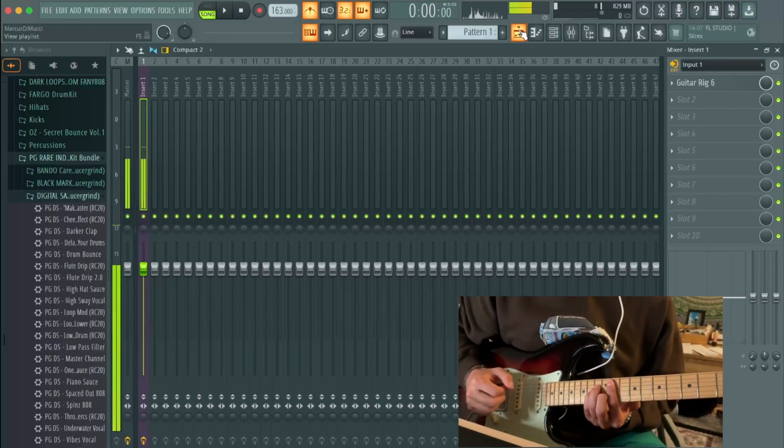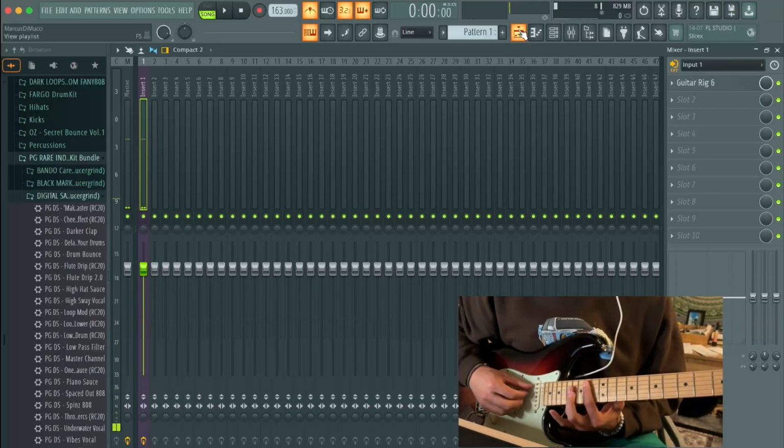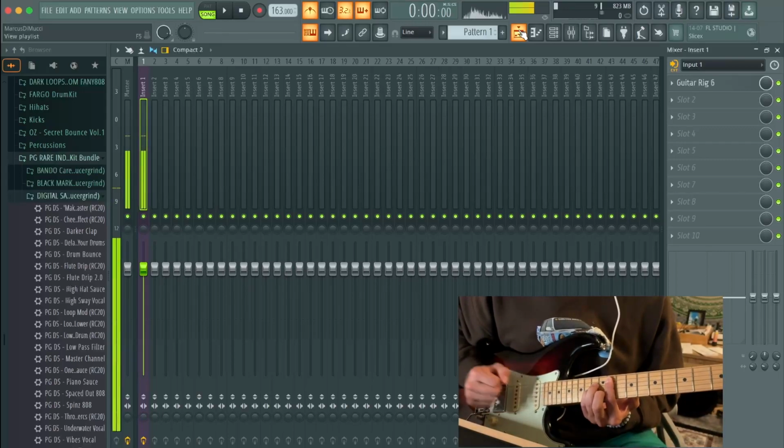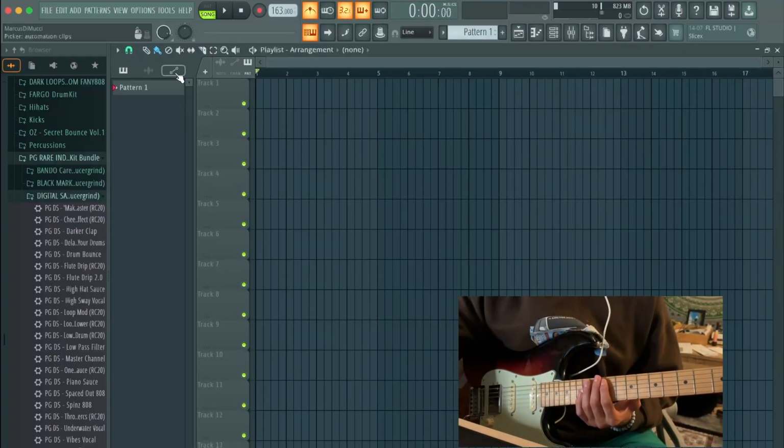So you want to check your levels, make sure you're not too loud. Sounds about right there. So now we're going to go ahead and lay this down. But first, before I lay it down, I want to play along with the metronome, make sure it's perfect.